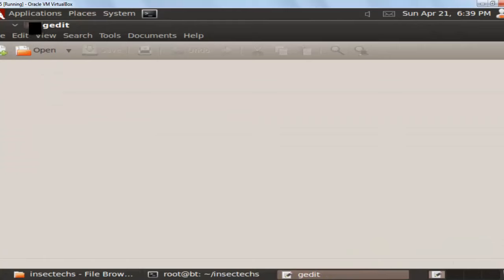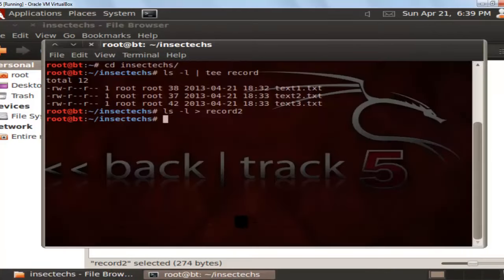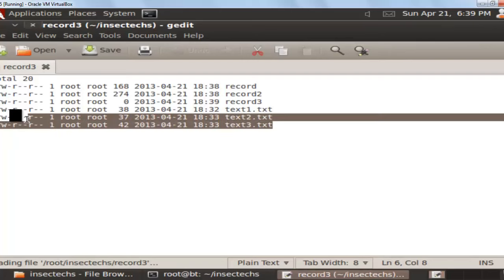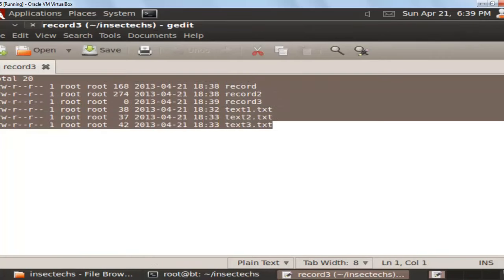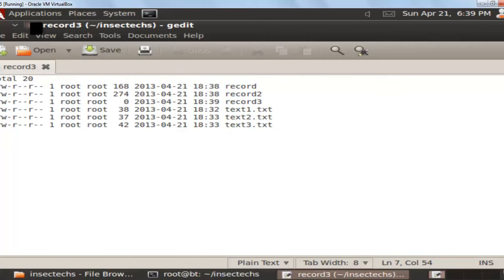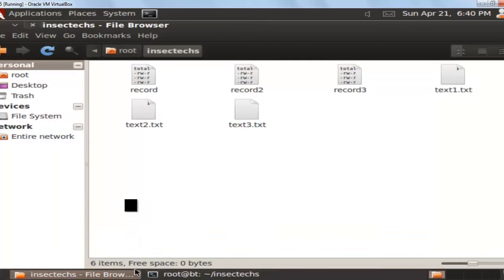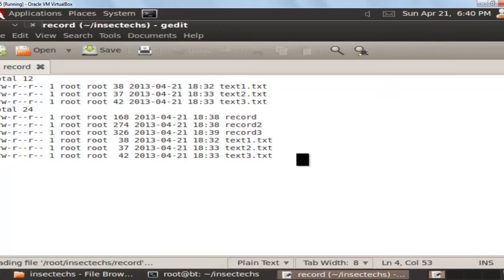Now we have one more simple operator, double greater than, and write record 3, go back and see. It's great, it has written the data very similar to our tee command, but the very basic difference between greater than and double greater than is that the double greater than operator will append the data at the end of the file. Even we can do the same with the tee command by just giving the switch -a to it. Let us write into the same record, and if you go there, the data will be appended without actually being overwritten.